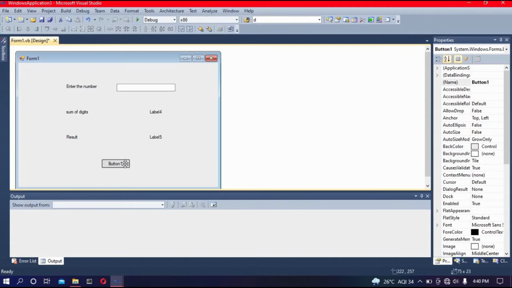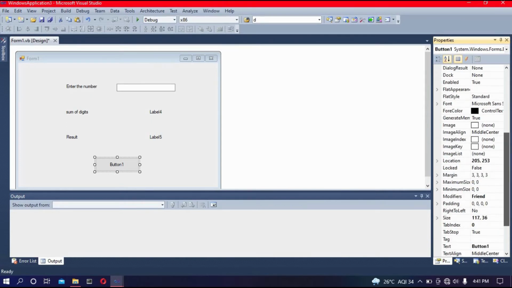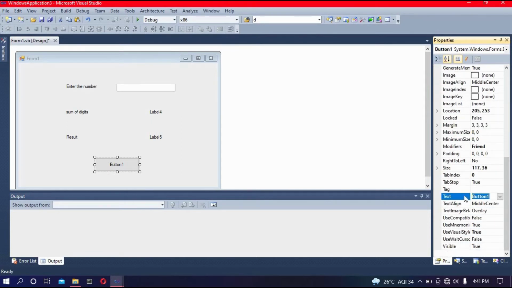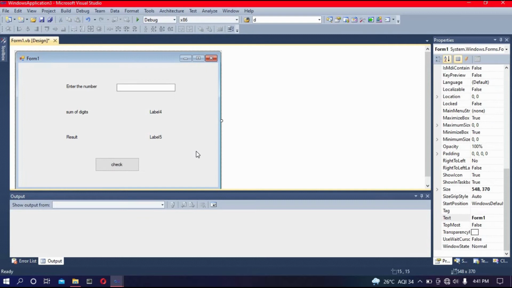Next I'm changing the properties of the button also. If you want, you can enlarge it. I'm changing the button name into a short form, btn1, and I'm changing the text also. I'm going to change it to "Check". After you enter a number, you press a button like that. I'm writing Check to check whether the number is a palindrome or not.